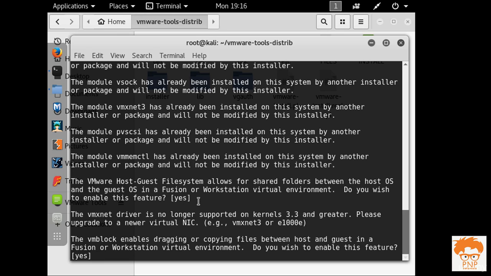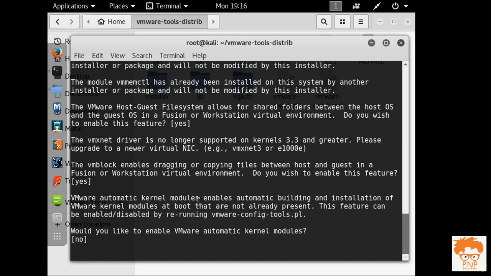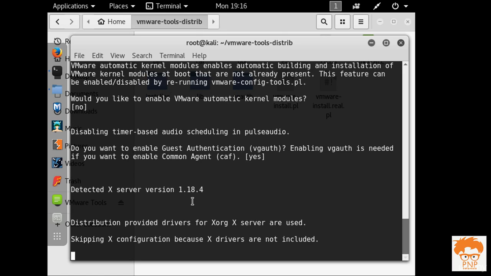Enables dragging or copying files between the host and the guest. Yes, do it for me. Would you like to enable the VMware automatic kernel module? I would say no, let's go with the default. Do you want to enable the guest authentication? If you want to enable the common agent, I would say yes. Now it is doing the final things, I guess.